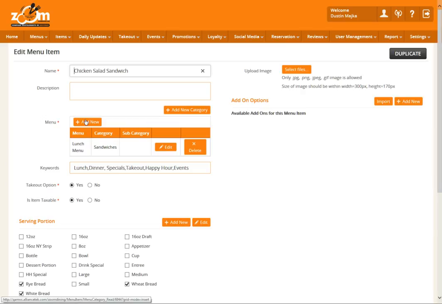This button is for the menu section and is to be used when an item is available on more than one defined menu. If you choose not to do an all-day menu, any item that is served on all-day menus will have to have multiple menus attached to it. This is why this button exists.